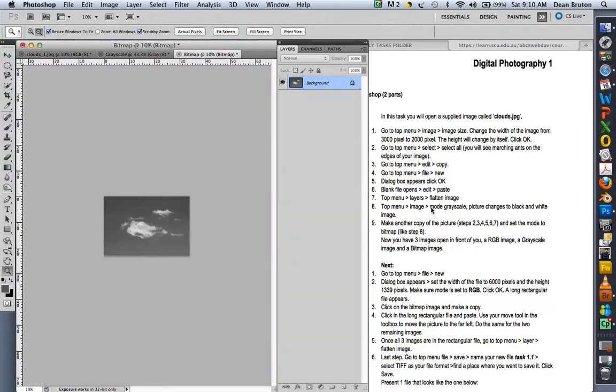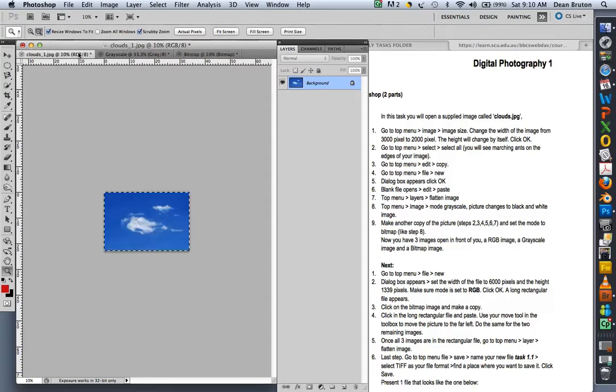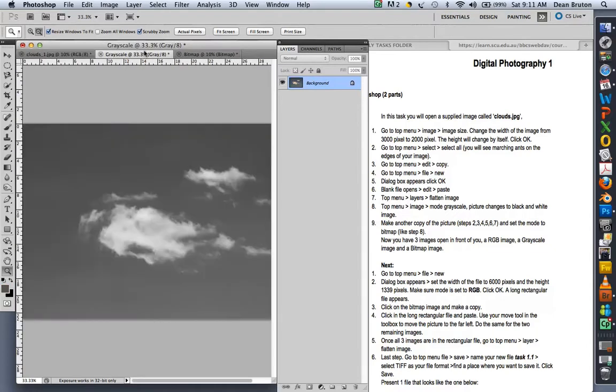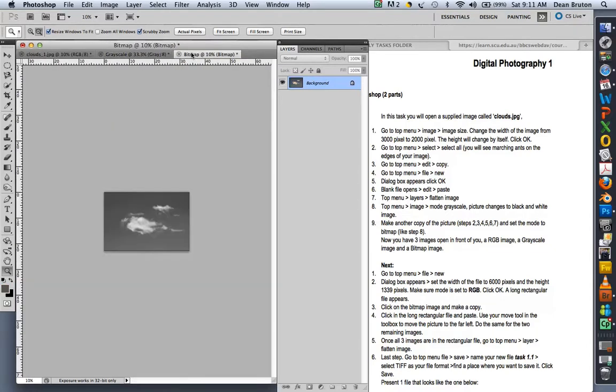So we've gone through the mode grayscale, we've repeated that for a bitmap. You should have 3 images in front of you: an RGB image, which is the first one, a red, green and blue image, so it's a color image. You have the second one, which is a grayscale image, and you have the third one, which is a bitmap image.